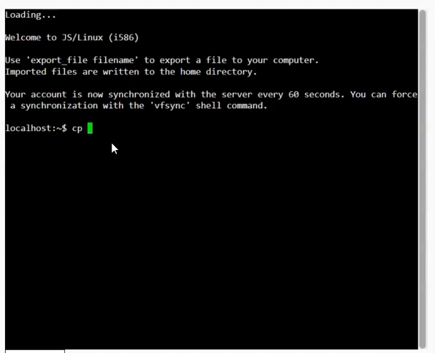The basic syntax of the cp command is cp, options, source and destination. The source is the file or directory that you want to copy, and destination is the location where you want to copy the file or directory to.